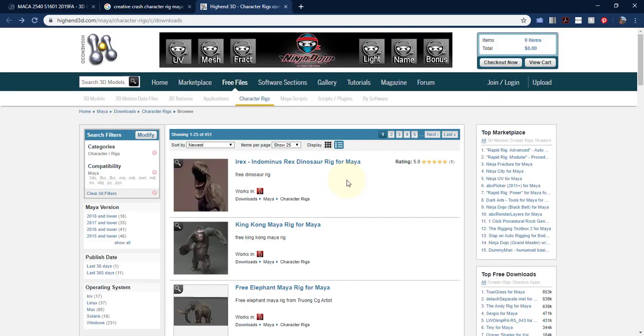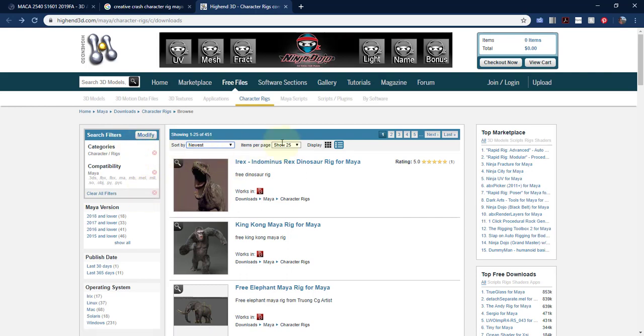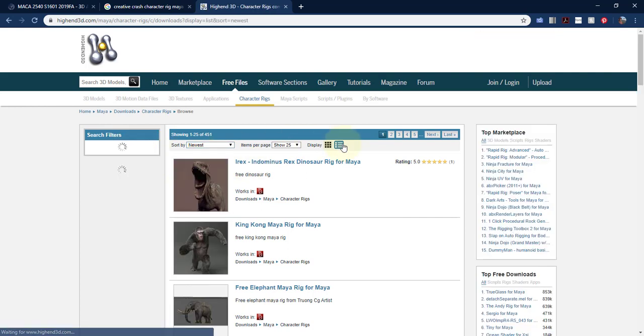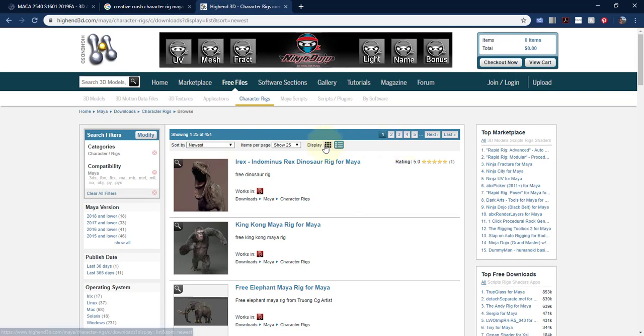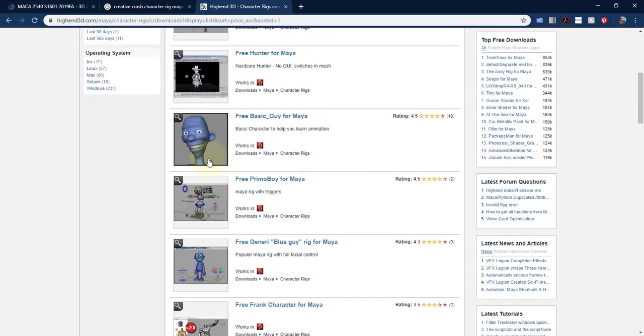All of these, or most of these rigs are free. You can go to the sort by, no. Display. There it is, price, lowest first. There you go. So these are the cheapest ones first. So these are the free ones, okay?